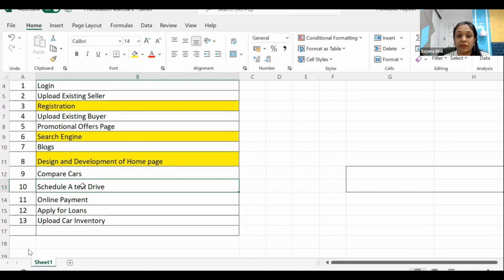schedule a test drive. Now, let's say a buyer registers on the website and searches for a particular car. He likes a couple of cars, two or three cars he likes. The next step for him will be to schedule a test drive. So if we do not push in this particular feature, he can't go to the logical next step. He cannot go, which means the process will end over there.